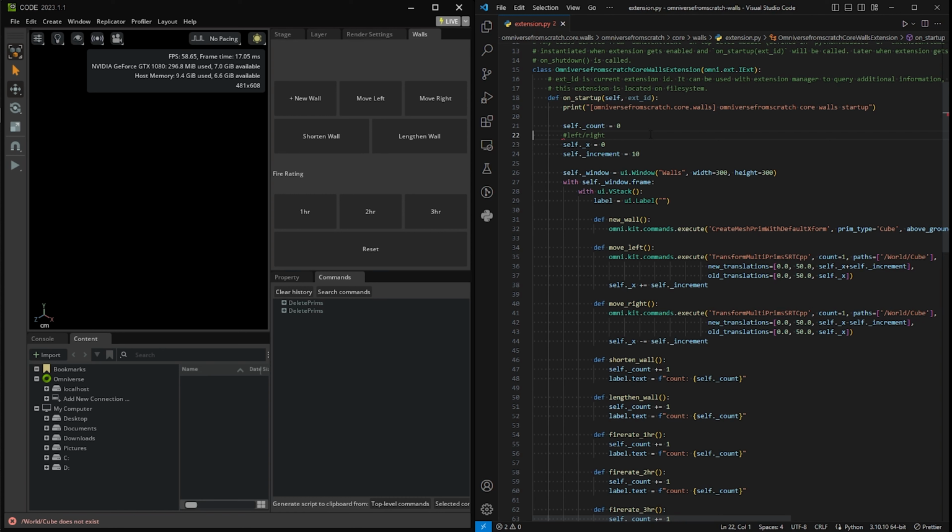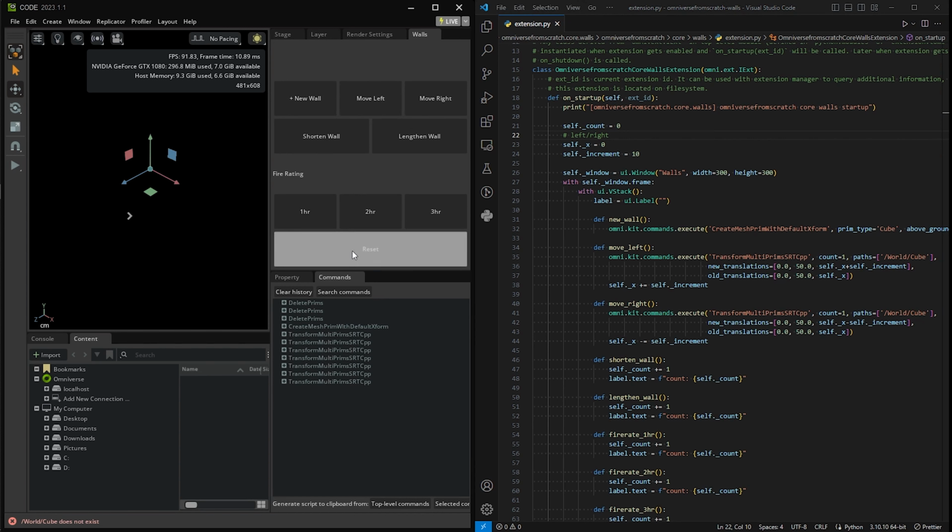Control S. What does it say? Block comment should start with... Oh, it needs a space. Oh my goodness. All right. Control S. Let's create a new wall. Move left, left, left. 10 looks better. Right, right, right. That looks great.